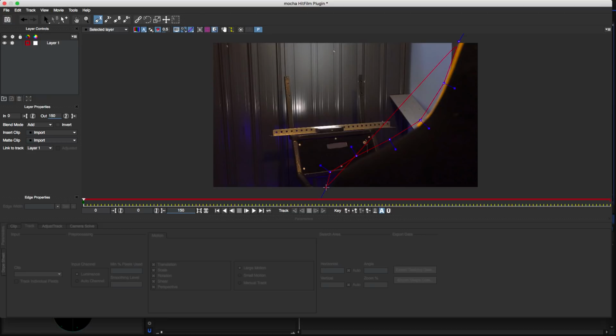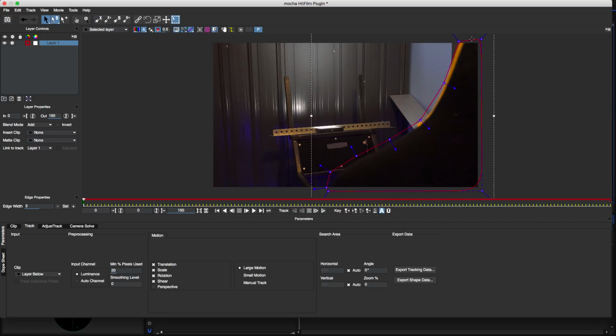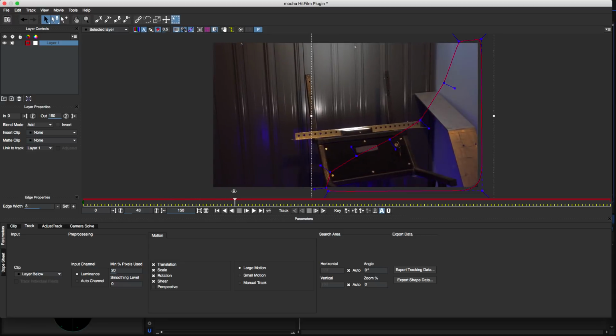Then, select the X spline and draw a shape around the chair. Right-click to close the shape after you have created all the points you need. Now, scrub forward until the chair is just out of frame. We want to move the mask now so it lines up with the chair's new position.